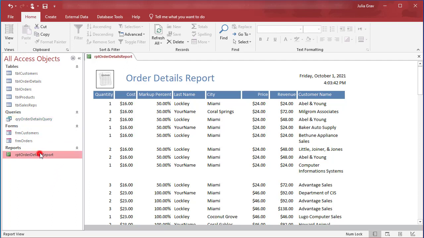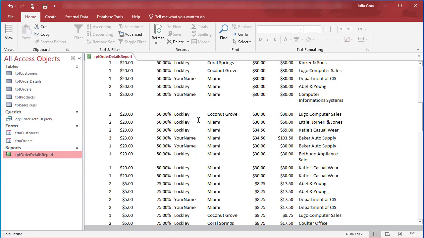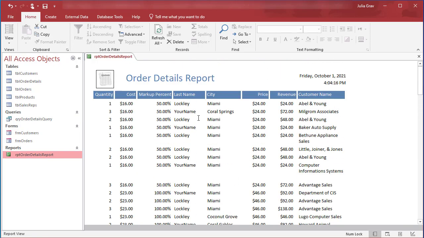So our report here, it's basically pulling all of the information from this query, but laying it out for us in a really easy to read way. And there's a lot of grouping and formatting that we can do here to make it look even more professional and ready for printing or publication. So that, in essence, is the Access interface.